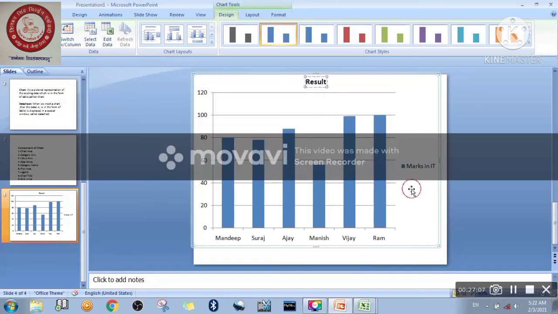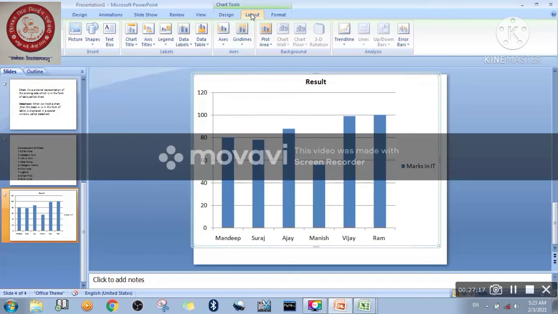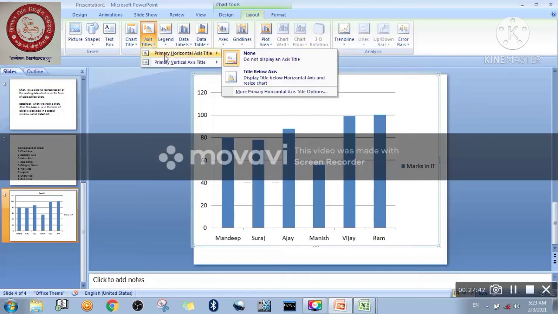Let me change the name here. I will write here result. Now second thing, for giving the names of the category, what I will do is just click on layout. Okay, layout tab, and after going to the layout tab, you can use these things like labels, axis and background. These are the groups where you want to use that. So right now you want to change the axis. You want to give it some name, so you can use this one, axis title button.